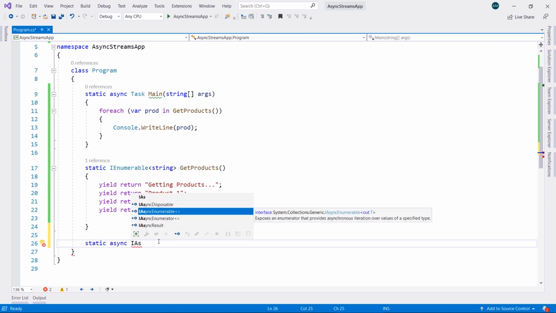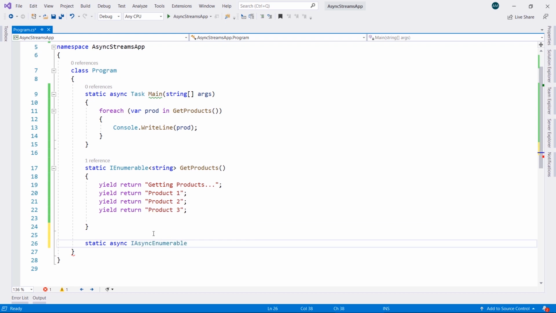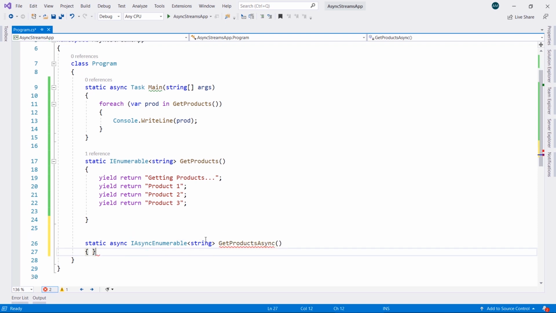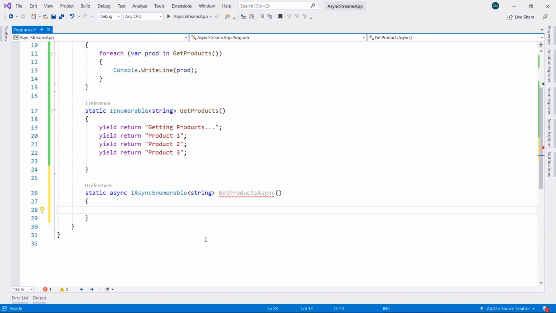asynchronous enumerable. Let's read the description. Exposes an enumerable that provides asynchronous iteration over values of a specific type. And this is the interface that we discussed at the presentation and the beginning of the video. And it's going to be of type string. Remove the 0. I'm going to give it almost the same name, get products async, just to make it different.